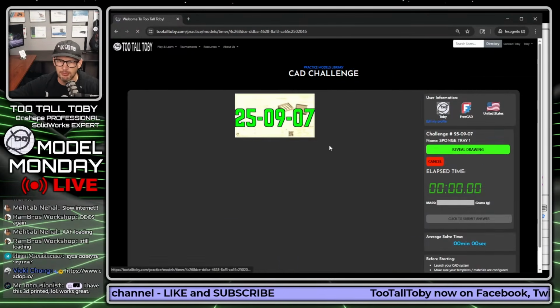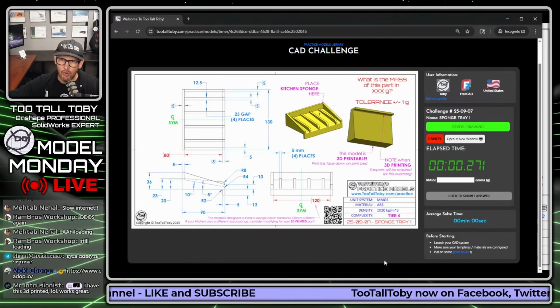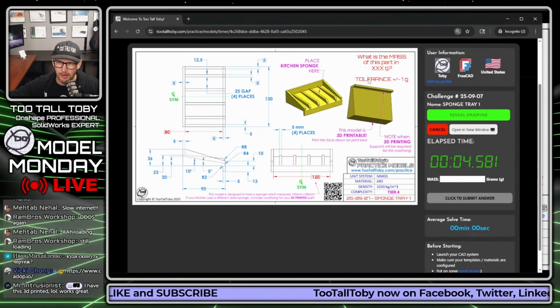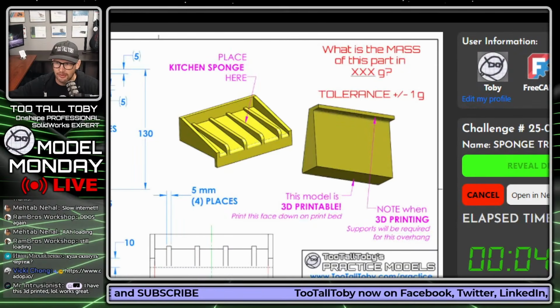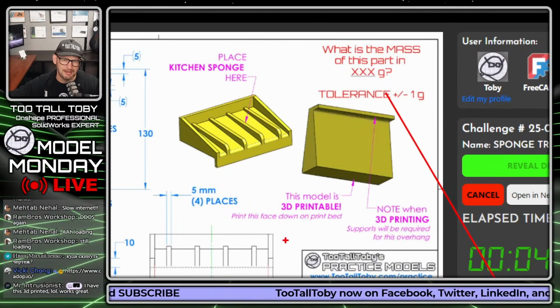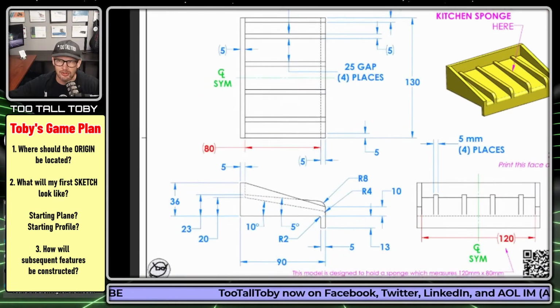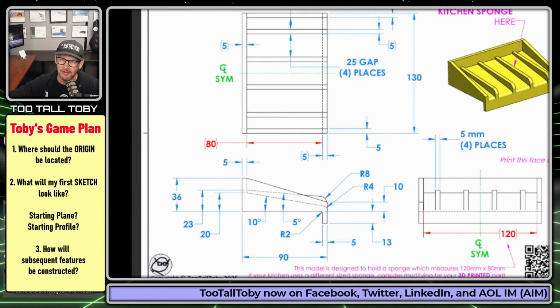We're going to say click here to begin and go. And so the question here is, what is the mass of this part in grams? We're going to try to solve that, and we're going to try to enter that mass right down here. Now, if you're a newer user to the world of CAD, you want to follow a basic game plan every time, which is where should the origin be located on this part? And what should my very first sketch look like?